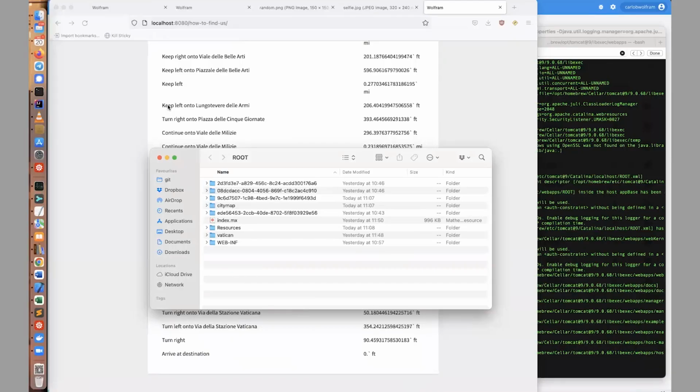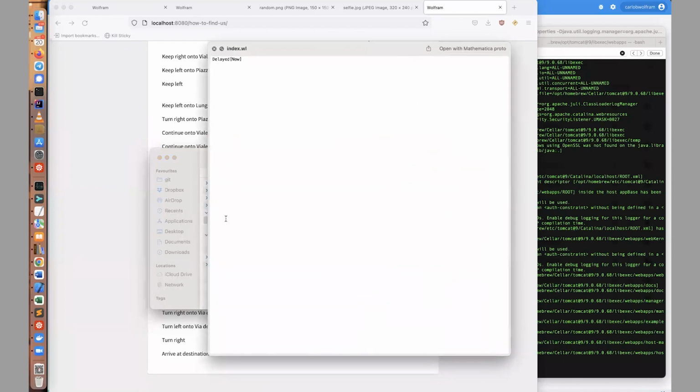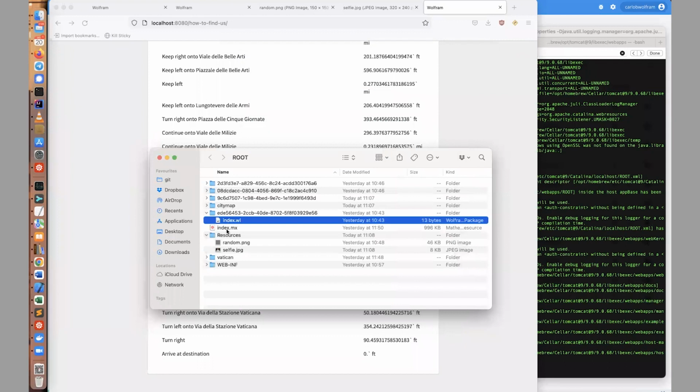What happens is then you get a folder like this. And in this folder, you can see the deployments we had. For example, in the resources folder, you can see my selfie that I took earlier. The Vatican thing is kind of big, so it's an MX file. I don't know if we've ever talked about this in Cloud Talks, but for optimization reasons, when you're deploying something that is quite large, it makes more sense to load it as an MX rather than to parse the whole .m or .wl plain text language file. So it's way more efficient to load an MX.